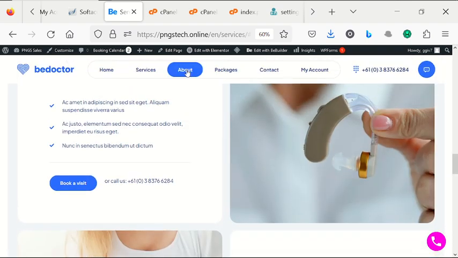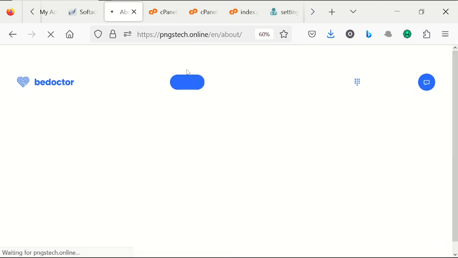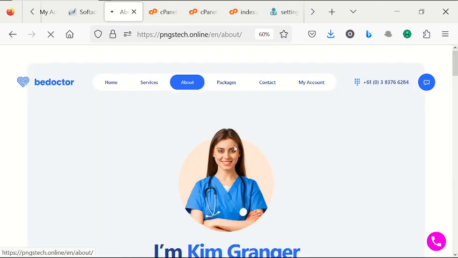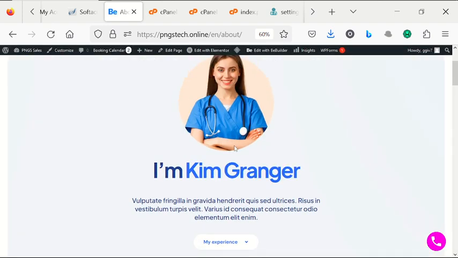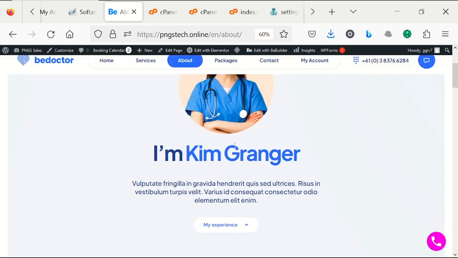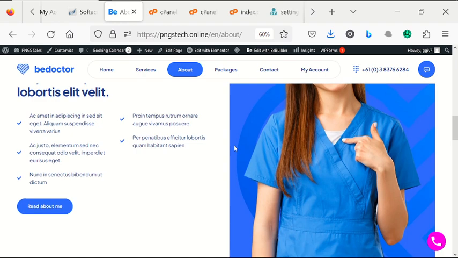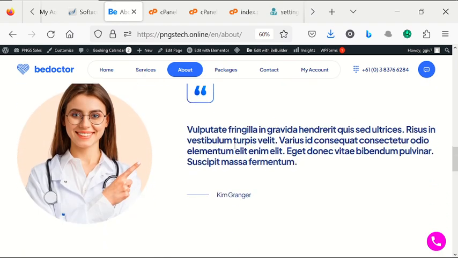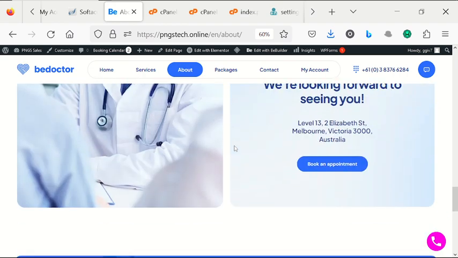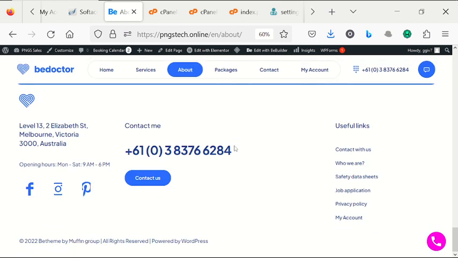For the about us, let's see what we have. As you can see, it's this young beautiful lady with a great smile, and she's here again. She's awesome. She will be a superstar in this case. You can also book appointments.